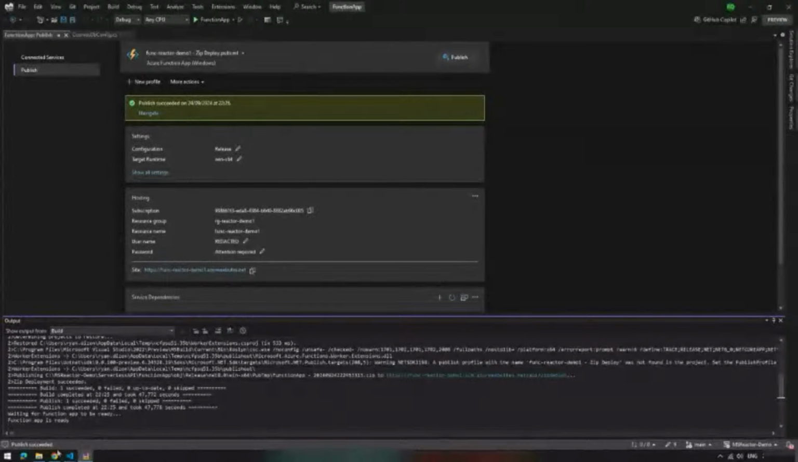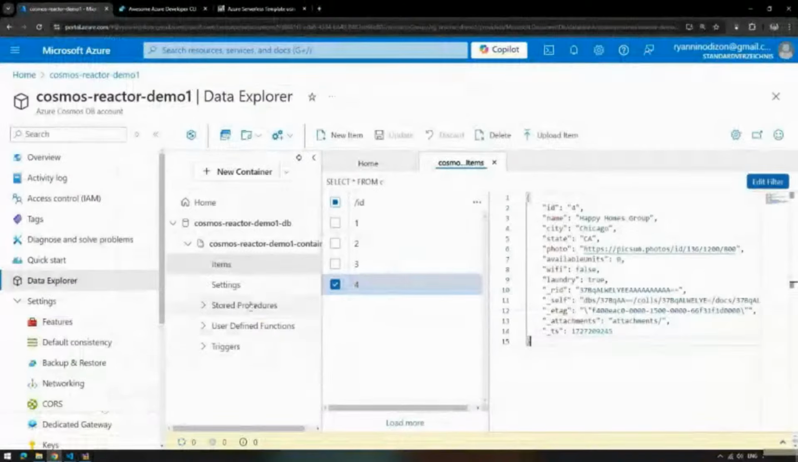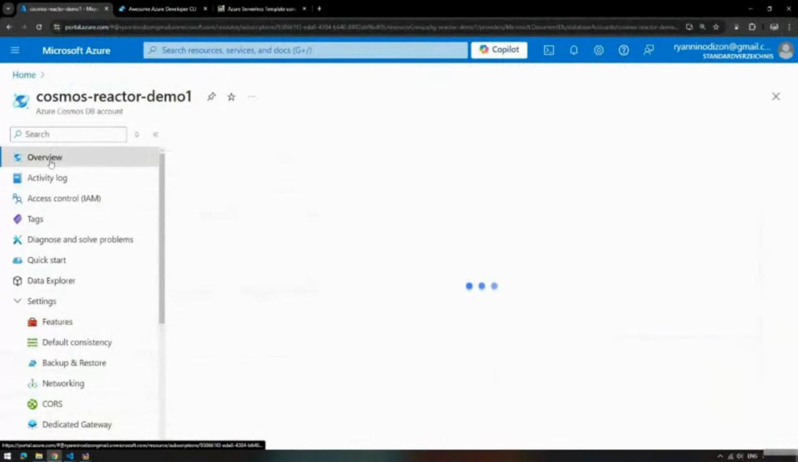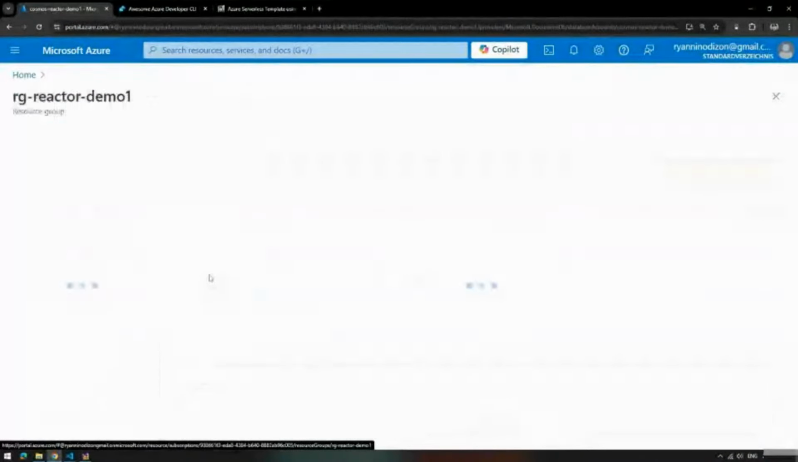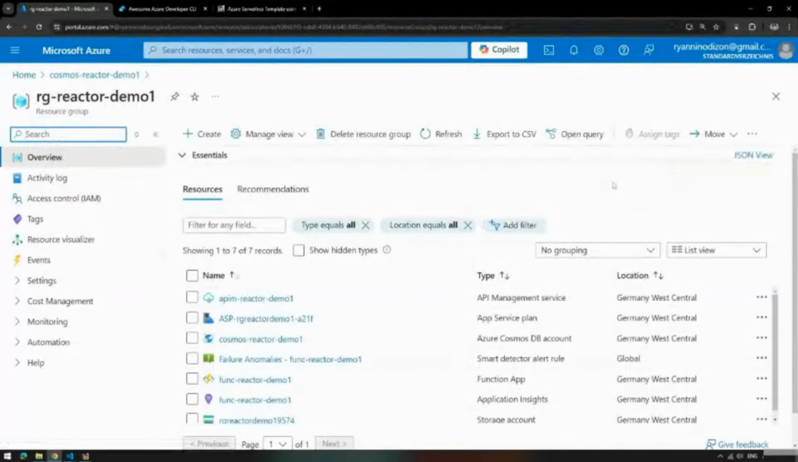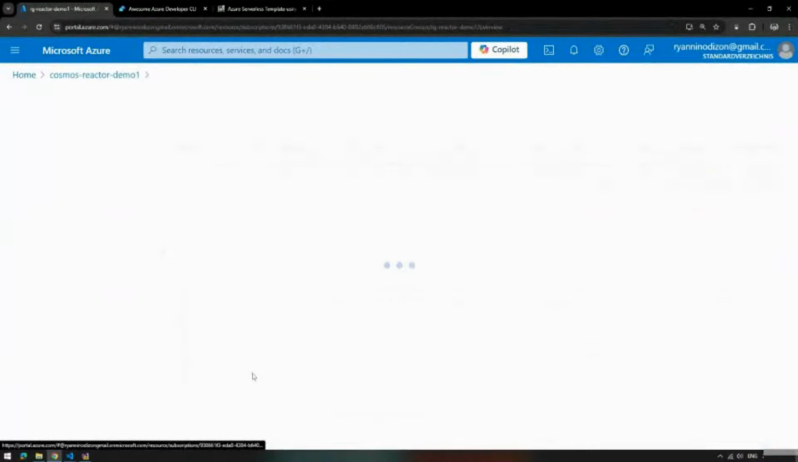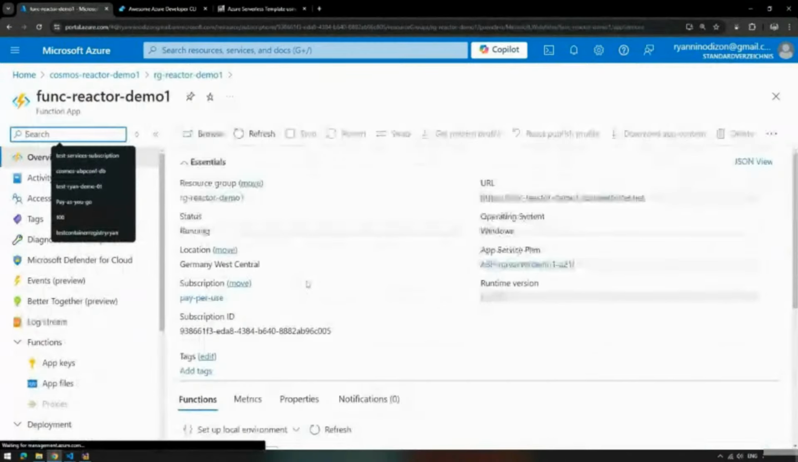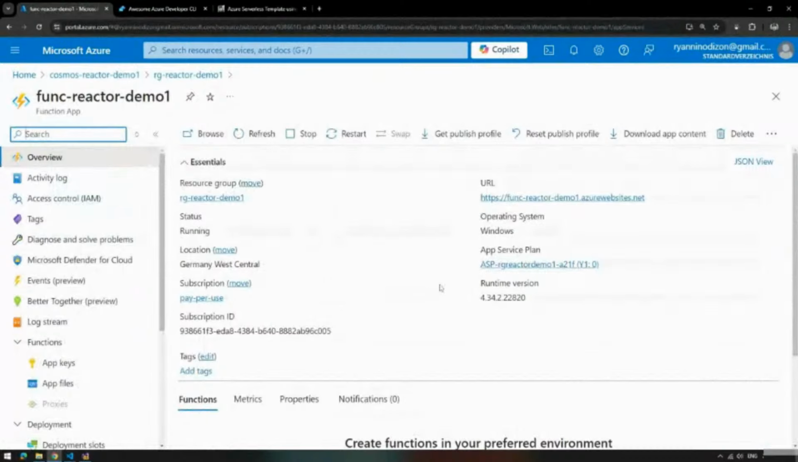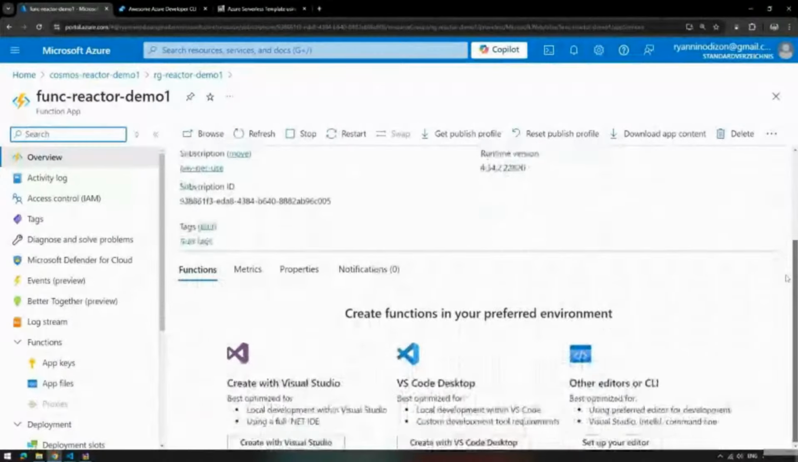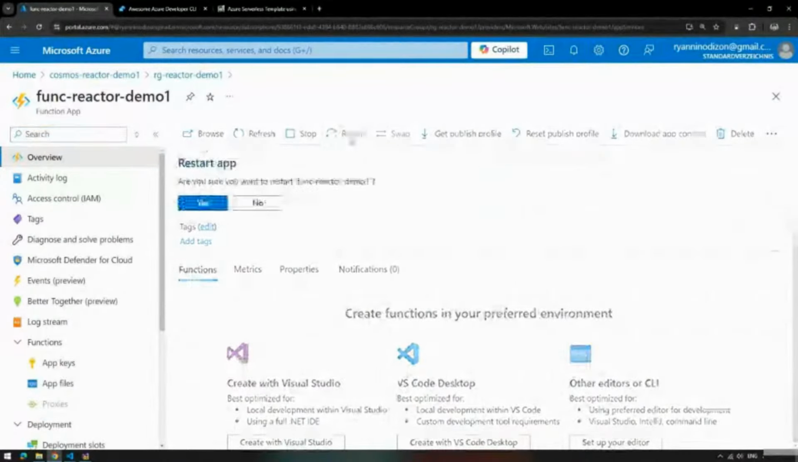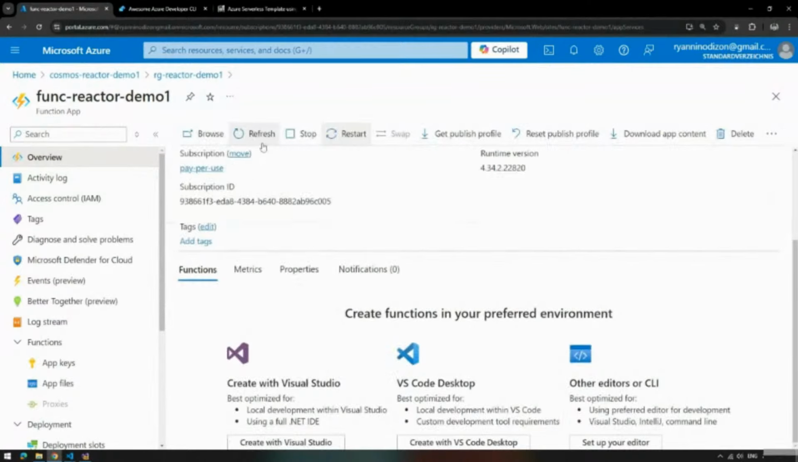Okay, so let's now go to Azure portal and check our updated function app and try to test it. So I expect there will be delays before the updated function app will be updated. So let's just wait a little moment.